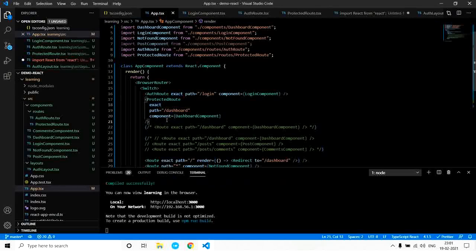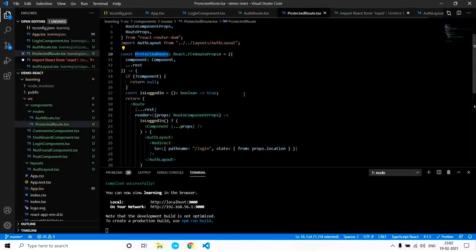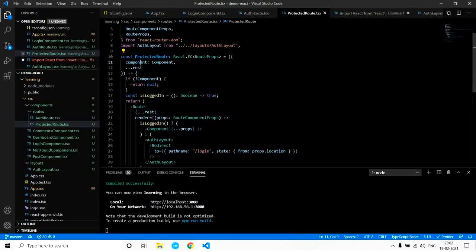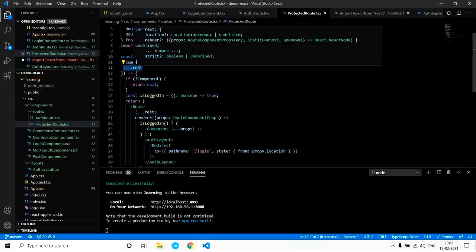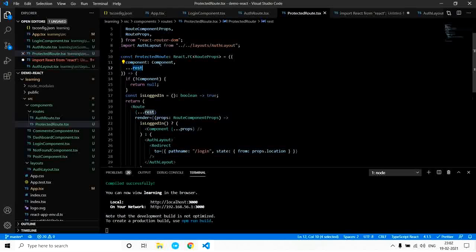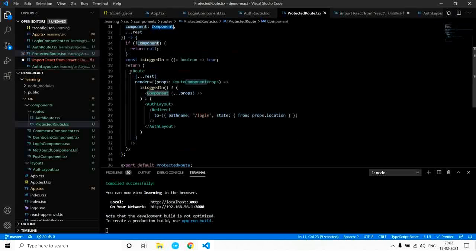So now, as you can see, I want this route dashboard to be protected. For that, I just created a class component that takes a component similar to auth route and all the other parameters like exact, path, etc., whatever you pass. Just put it into this rest, and as you see, it just renders a route, and if the user is logged in, then only render that. If it's not, redirect to login. That's it.